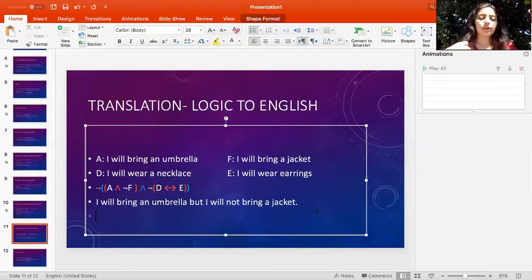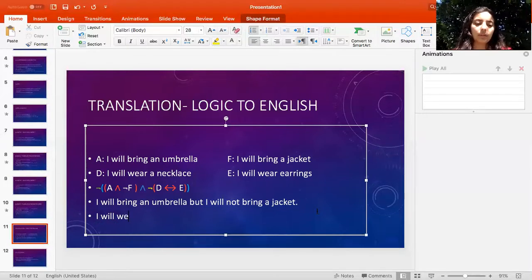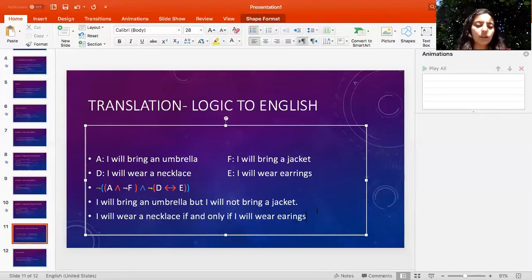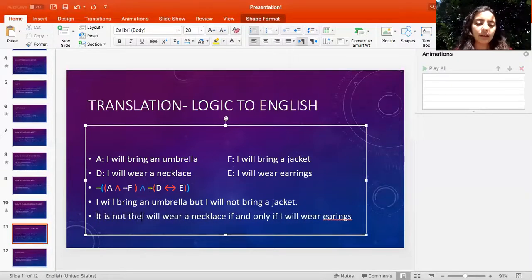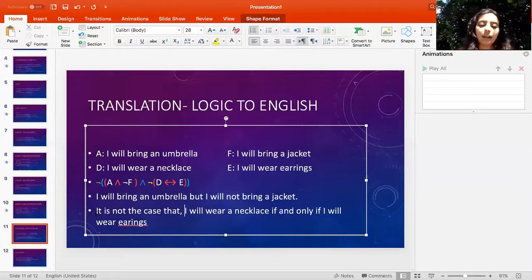So now I'm gonna do the other red parenthesis, and that's gonna be the D biconditional E. So we're gonna say, so what's D? So I will wear a necklace, and then biconditional is if and only if. And then what's E? I will wear earrings. So I will wear a necklace if and only if I wear earrings. Sounds pretty straightforward. And then we have a negation in front of that whole sentence. So the way to do it is just say, it is not the case that I will wear a necklace if and only if I wear earrings. Right, and I'm missing an R over here.